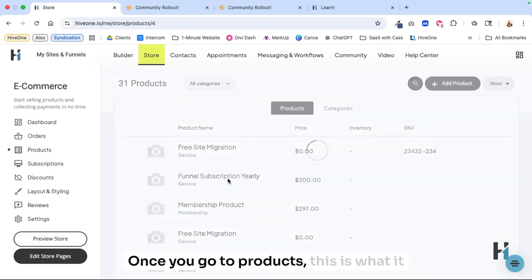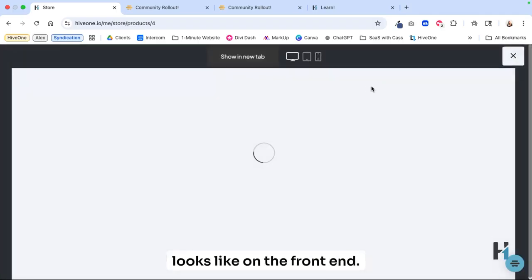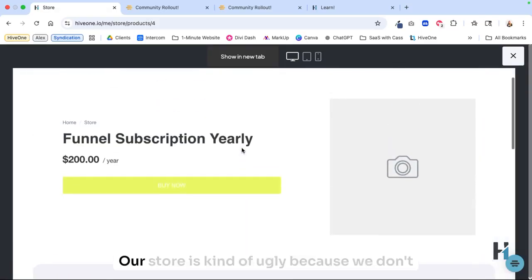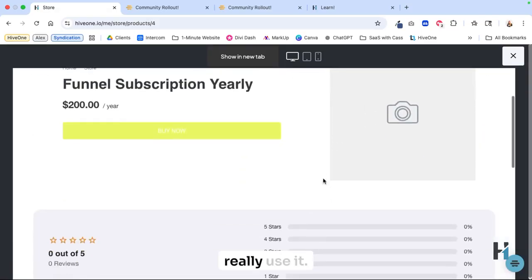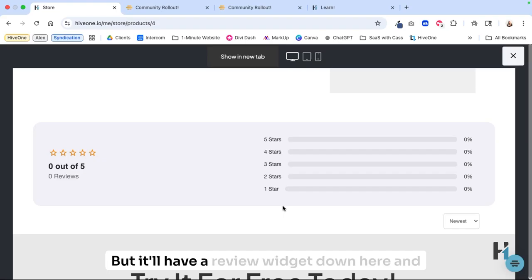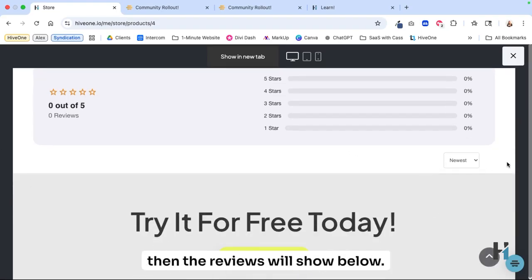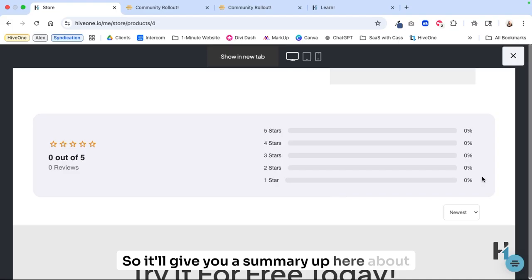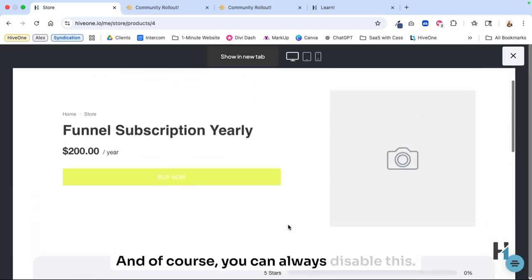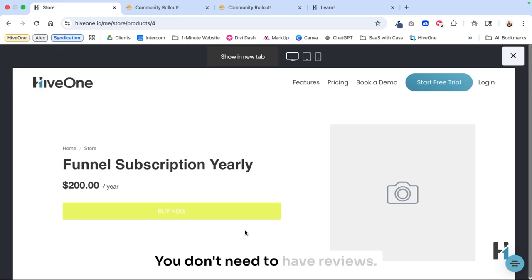Once you go to products, this is what it looks like on the front end. Our store is kind of ugly because we don't really use it, but it'll have a review widget down here, and then the reviews will show below. So it'll give you a summary up here about what the star rating is, and then the comments below. And of course, you can always disable this. You don't need to have reviews.